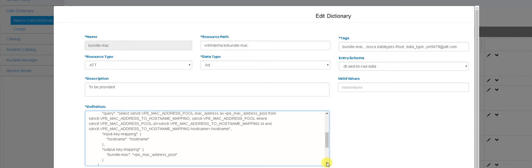So as you can see, we are defining the query. We're also defining the input key mapping and output key mapping. So input key mapping is what are the variables that are needed in order to resolve this resource. So in this case, it's host name, and the output key mapping would be the actual value that we're extracting from the MySQL query in this case.